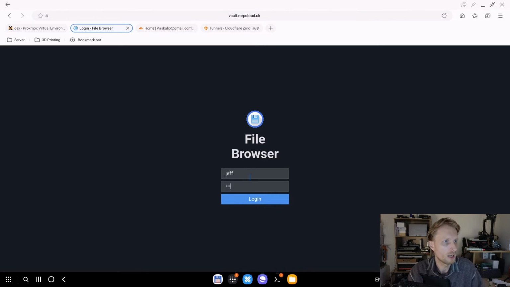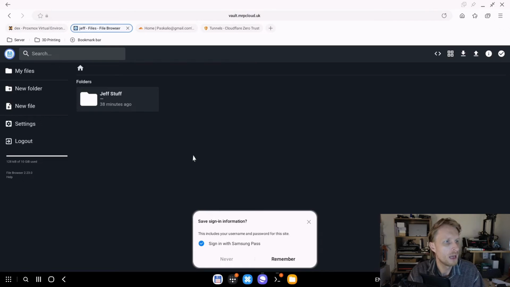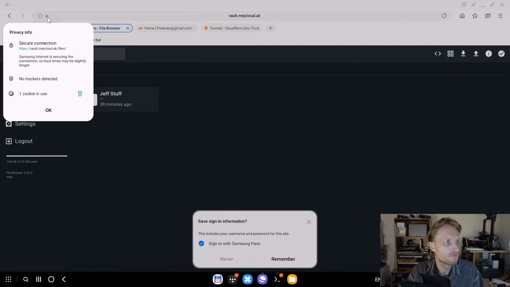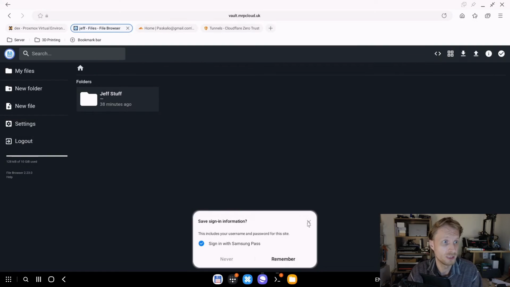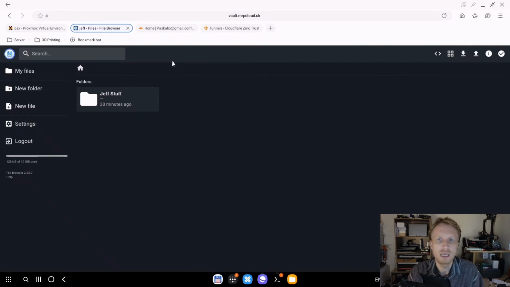And Jeff says, okay, I want to connect. And click, yep. And one thing, please note, there is a padlock here, which means that Cloudflare does HTTPS for us and assigns all the certificates. So the connection is secure. Great, everything works fine.